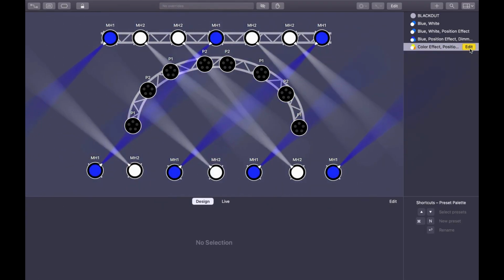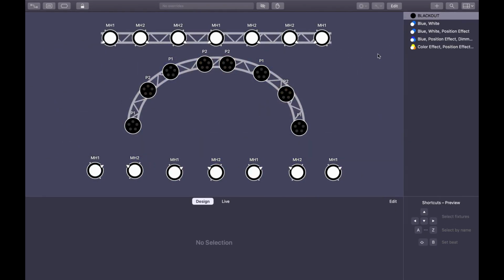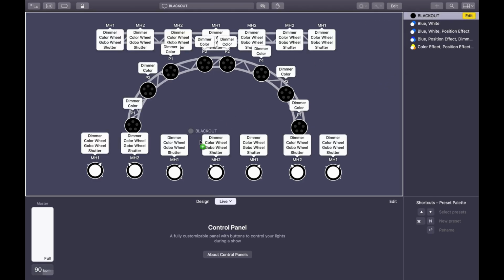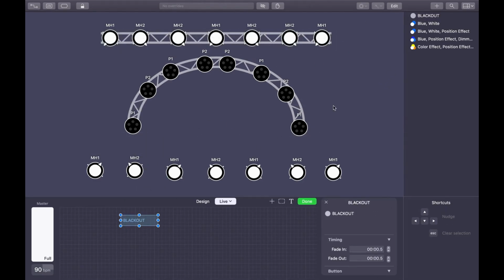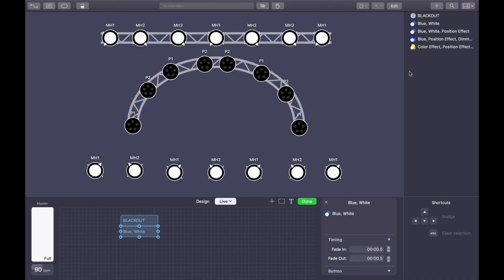Now that we have finished our design phase, now we're going into our live phase. And this is how we do it. We're going to just drag everything, all the scenes and the presets that we've done on the right, to drag them to our live section in the bottom, and we'll go from there.